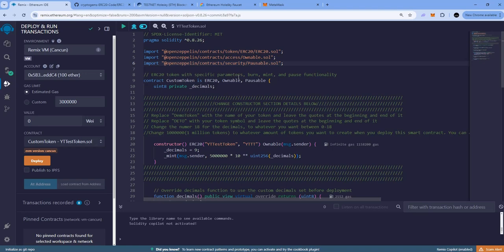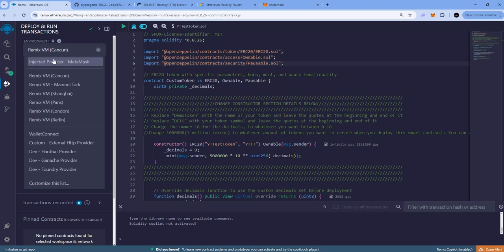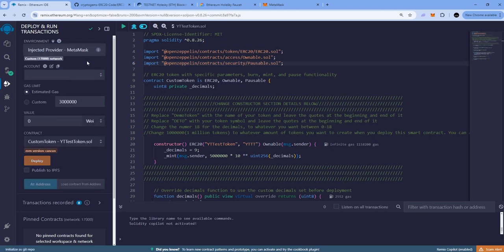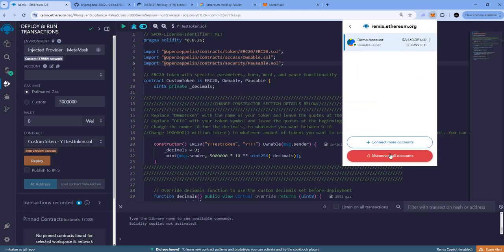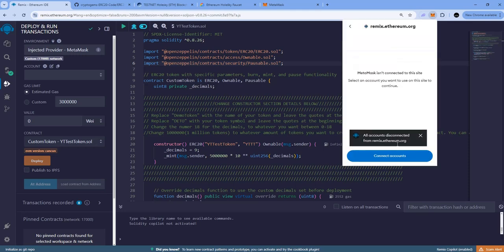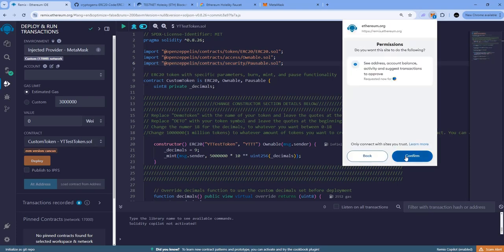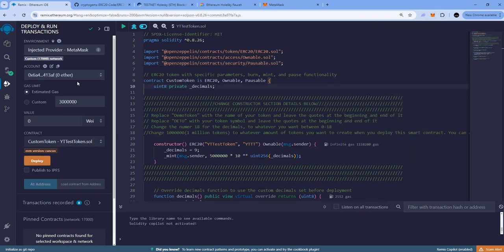Now before we get ready to deploy this contract, we go up here to Environment, click in there, and click on Injected Provider MetaMask. It should say account in here, but it doesn't seem to, so I'll disconnect and reconnect again. There we go. Now it shows the account in there. That's pretty much all we need here. You want to make sure your contract says custom token, and then your token name.sol right here.